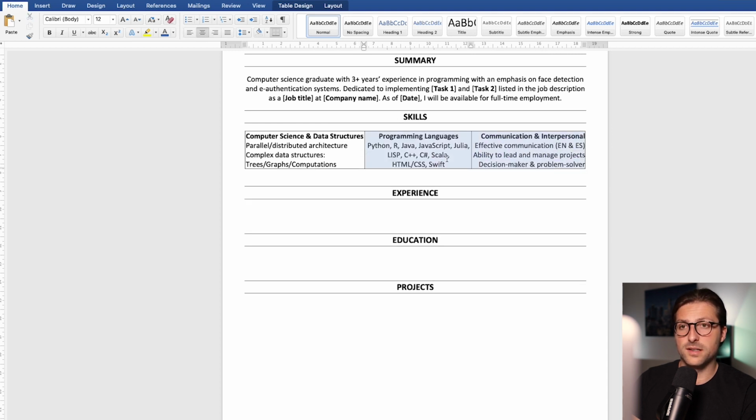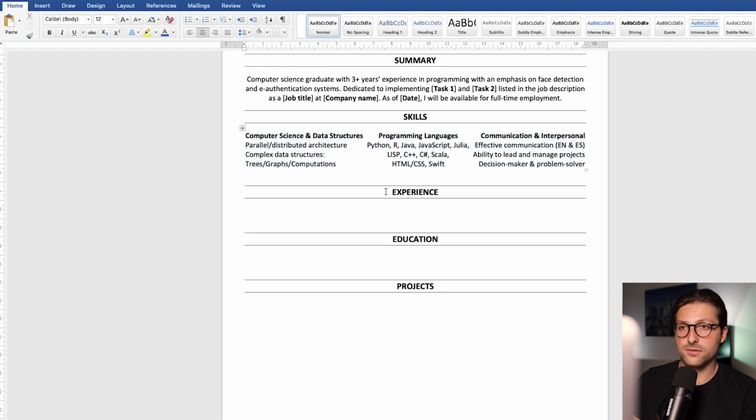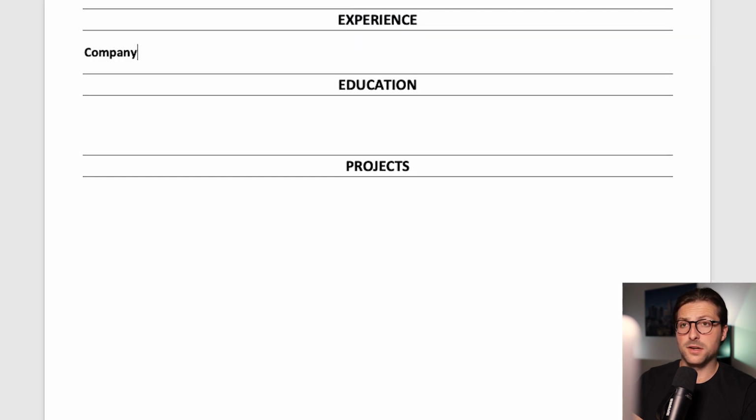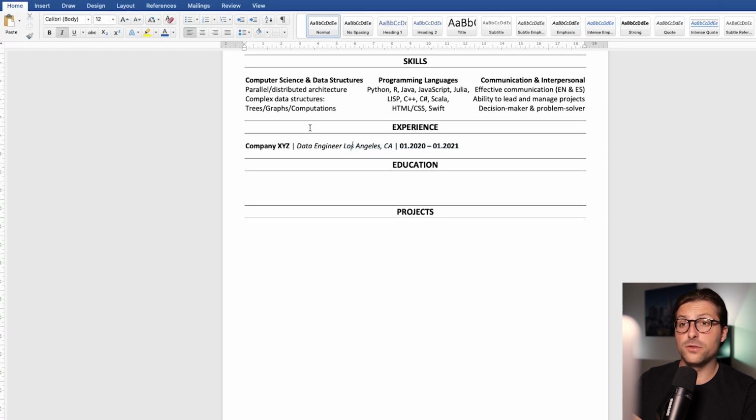Okay, that looks fine. And then we select the whole table, click this little drop-down icon, and choose no borders. Alright, so that brings us to the experience section. Now enter the company name, followed by the job title, and after that we enter the city, state, and employment duration. And I want to right align this part using the ruler.